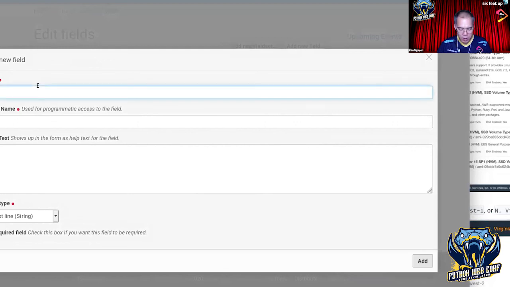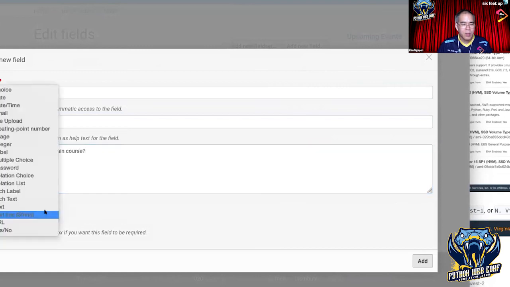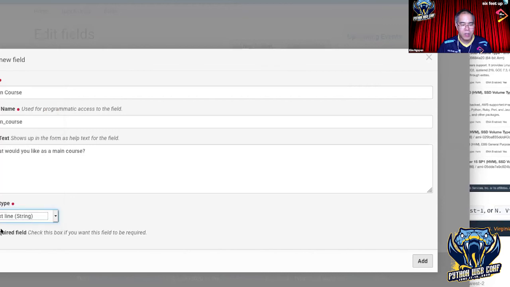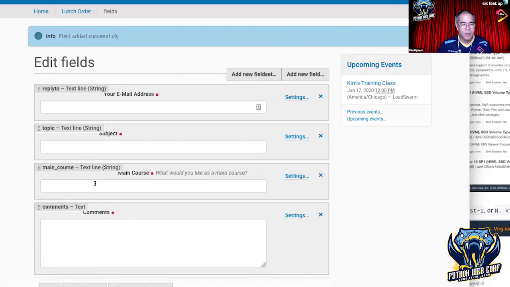So here I could say main course. And so here you can leave your choice of field type as a text line, but you could also do choices. You could do multiple choices. We can leave it like that. You can indicate whether a field is required. And now it's down here, and then I can drag that up into place. Oops. All right, there we go.